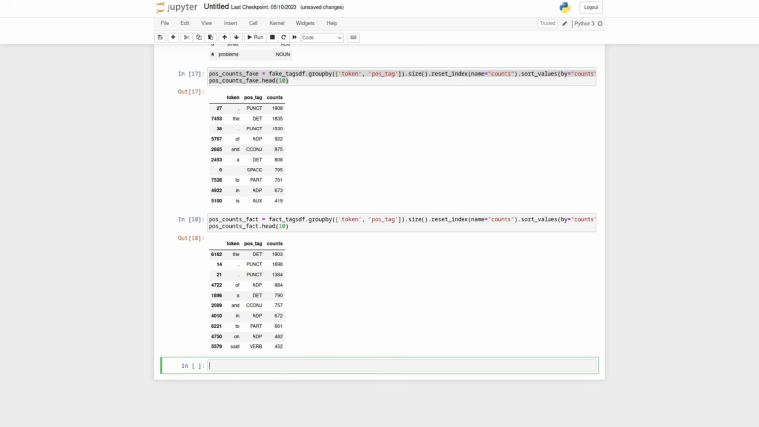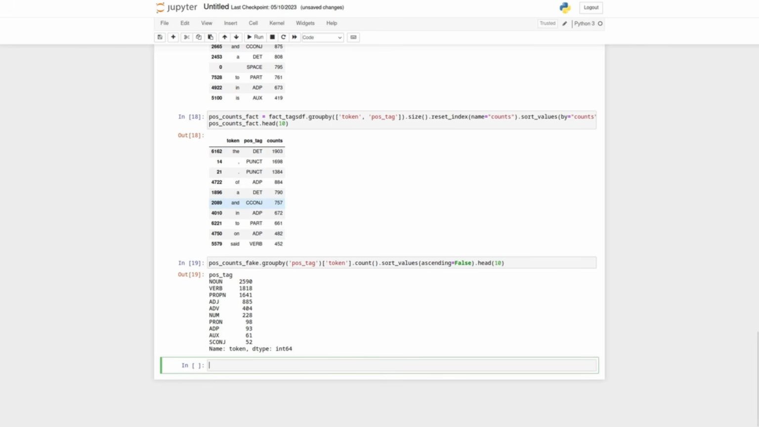The next thing we want to look at is the frequencies of individual POS tags, so how many nouns occur, how many adjectives occur, things like this. It'll be interesting to compare this between the fake and factual dataset to see if different types of tags are coming up more frequently. So to do this, we take our POS counts fake that we just created and use the groupby again. Here, we're just grouping by the POS tag, and then we're taking the token. We'll then count these tokens and sort the values, again specifying ascending equals false to get the most frequent first. So we can see here nouns have the most unique values, followed by verbs and proper nouns.